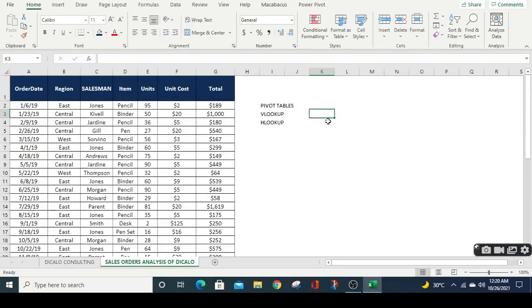In this session, I'll be teaching you how to use VLOOKUP, pivot tables, as well as HLOOKUP. Basically, you understand that the main purpose of pivot tables is that they enable us to summarize our data in a way that can be presented to management in a presentable manner, or in a reasonable and summarized form that management can use in making decisions.